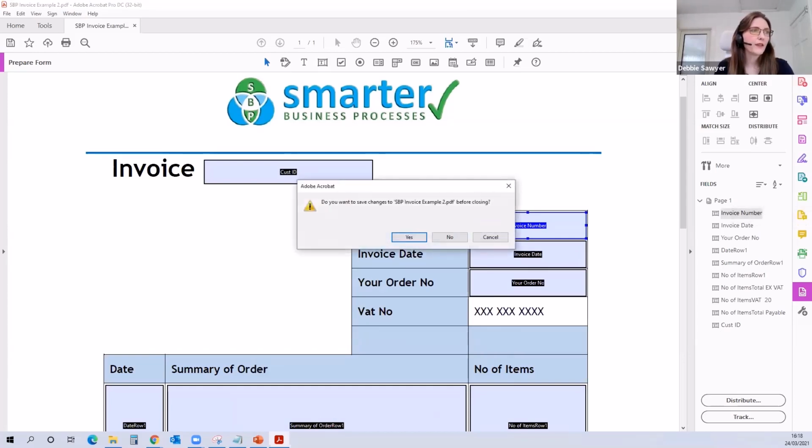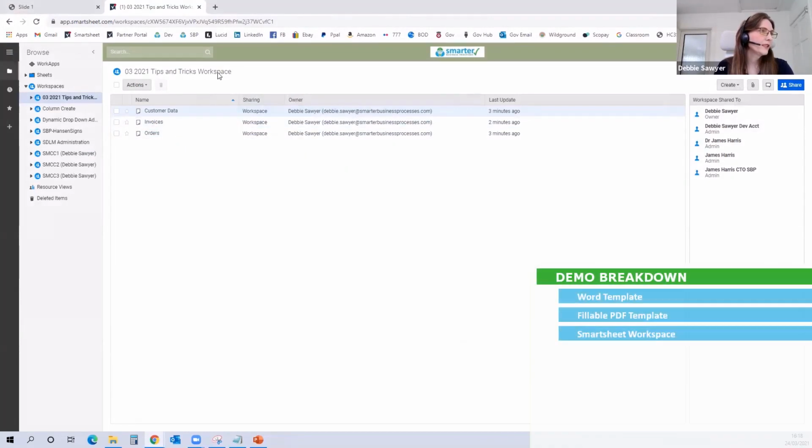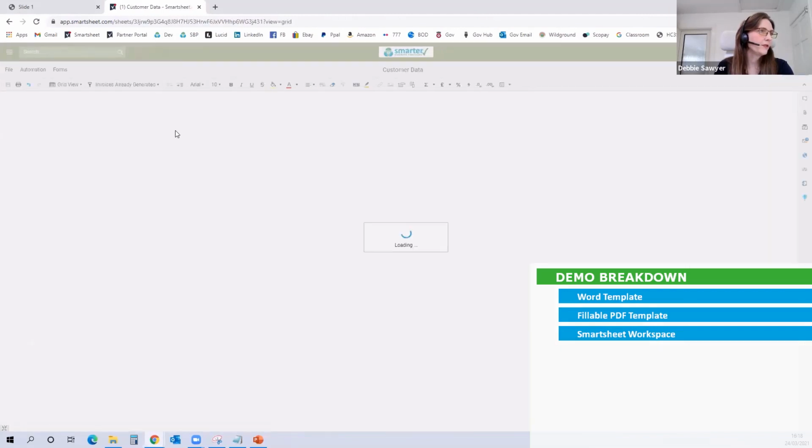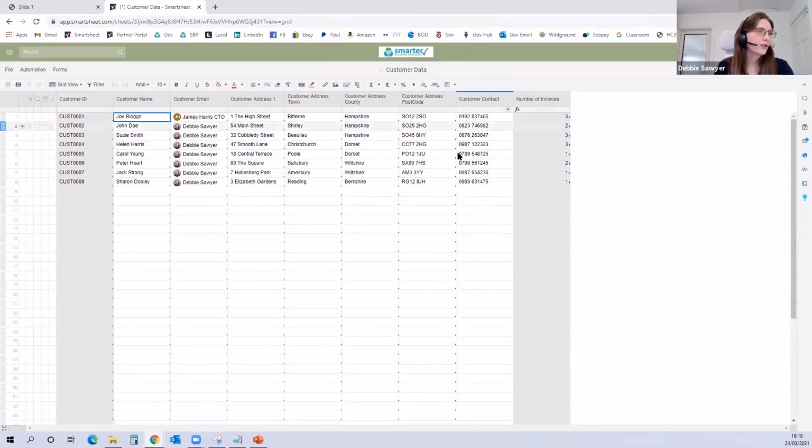So I'm just going to close that. I won't save that. And then through into your actual workspace. So here we've got a tips and tricks workspace. The way that the solution has been designed is that we've got customer data in a customer table. So I've got customer name, address, and contact details. You know, just use normal sample data.